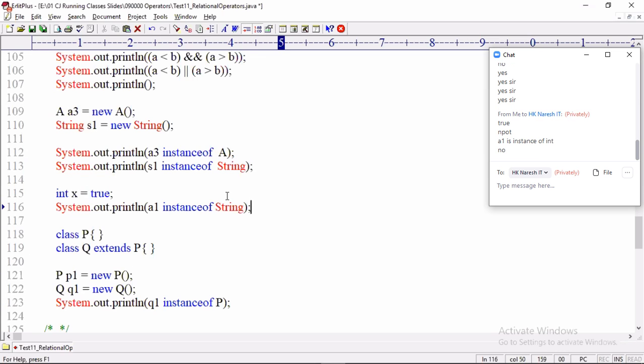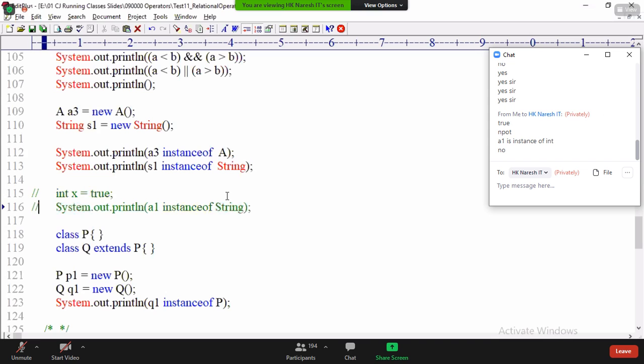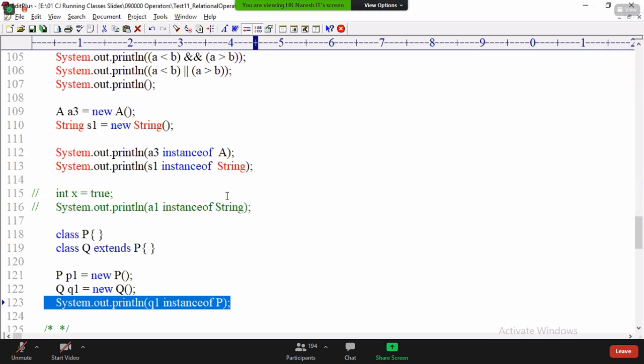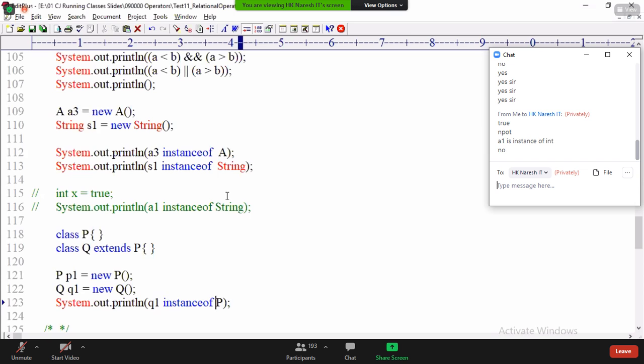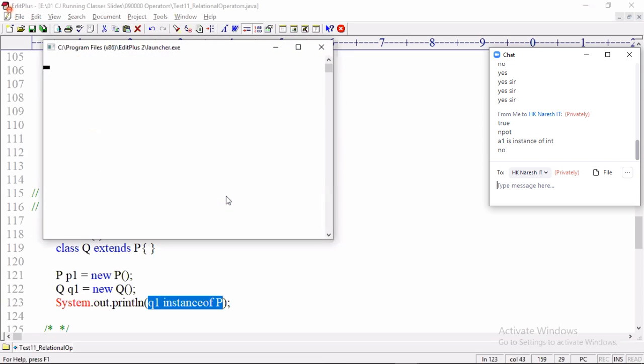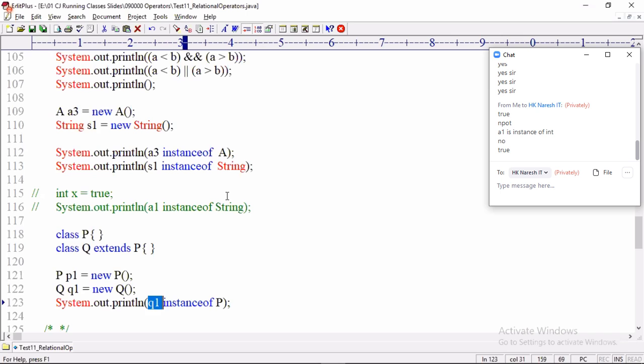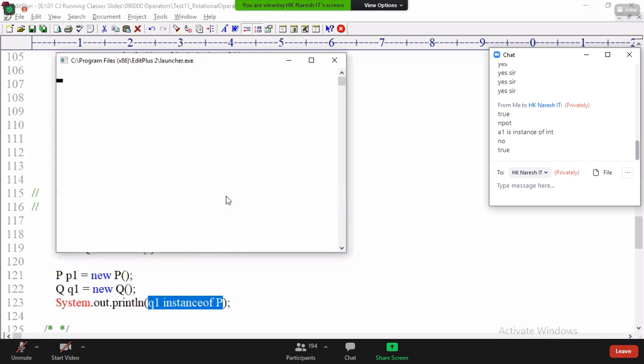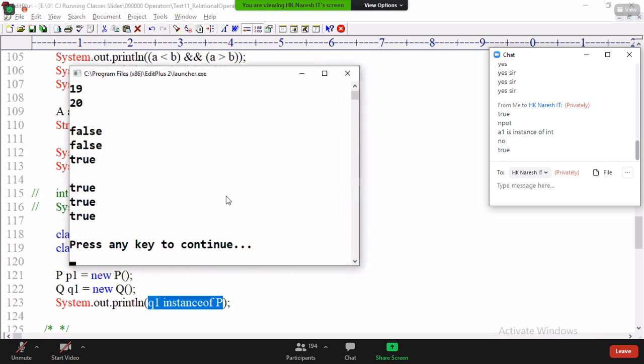Here we got a compile time error. I am commenting it. Now tell me, is there any compile time error? Q1 is of type Q, P is of type P. Is there any relation between them? Yes. Then what answer will we get? True or false? There is no compile time error. Now is the output true or false? Q is an instance of P. Yes, Q is a subclass of P, so it is an instance of P also. Then it compiles successfully. You'll get output true.